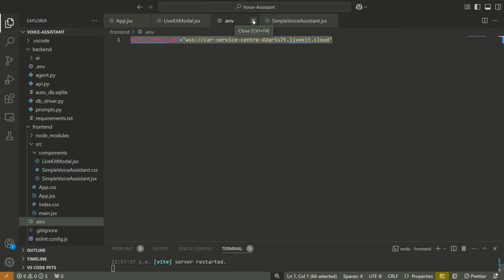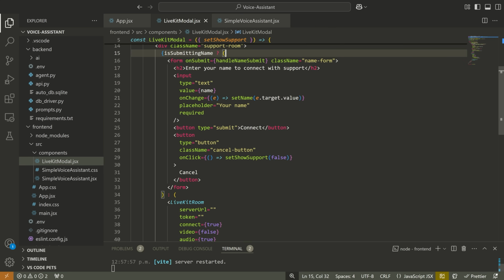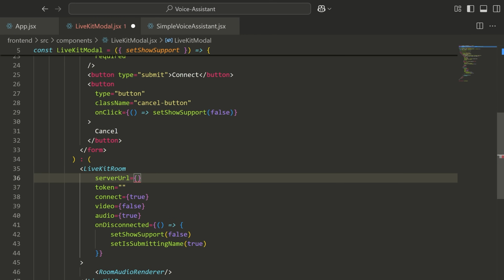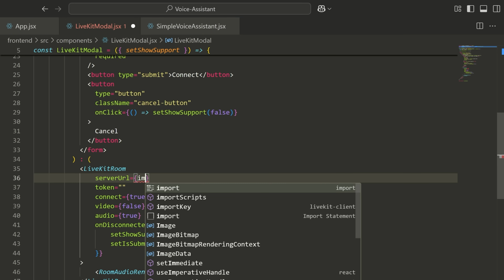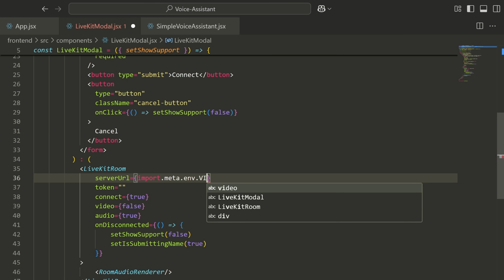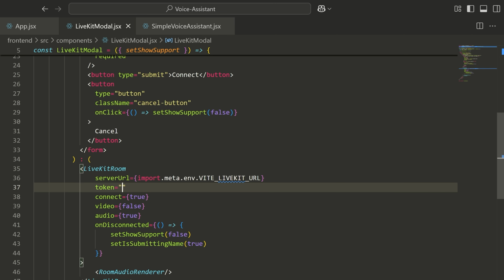So that's how we know what LiveKit project to connect to, but we also need to have a token. Now, we're going to discuss the token in a second, I promise. For now, though, let's add the server URL to our LiveKit room. So in order to do that, we can just do a set of brackets here, curly braces, whatever you want to call them. And then we are simply going to write the following: import.meta.env.VITE_LIVEKIT_URL. Okay, so this is how you import an environment variable inside of React, or specifically with Vite. So that will import the server URL, and then we need a token.